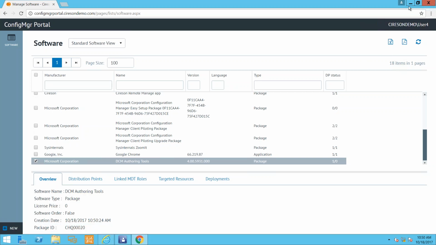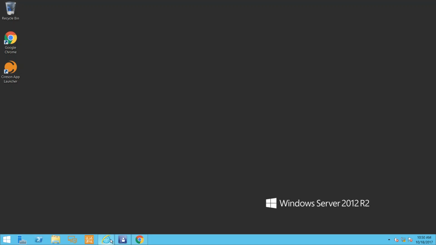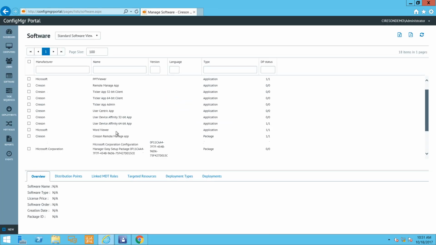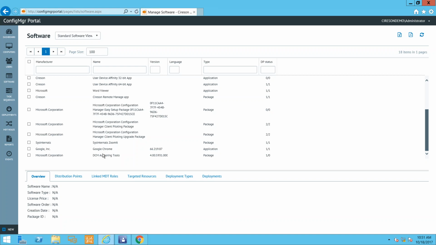So I'll just go ahead and switch back over to my full admin context to show you the software deployment scenarios. So now if I go to software, and there you see Google Chrome and DCM authoring tools. I have that. So let's say I want to go ahead and deploy software.